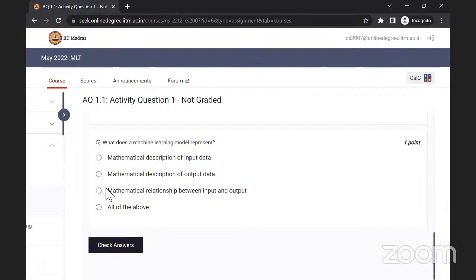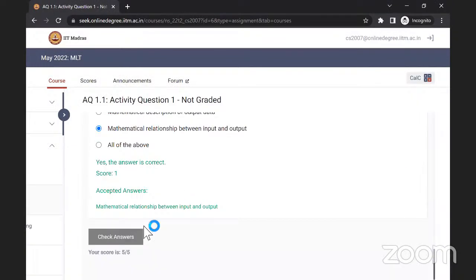Option C. That is true. So in machine learning, we have input data, we have output data, but we don't have a mathematical relationship between those two, and that's what we want to properly figure out with the help of machine learning. So let's check answers. Okay, we got all of them right.